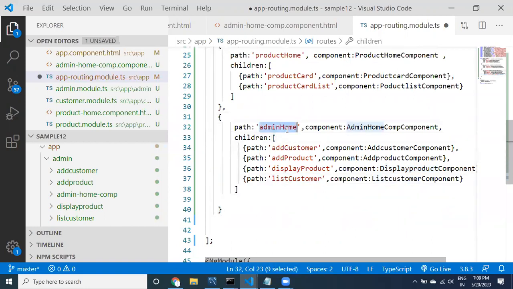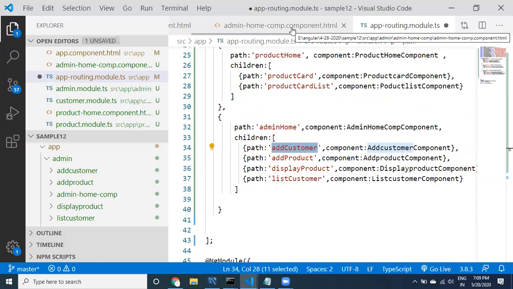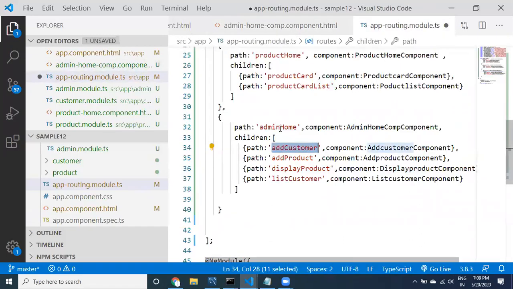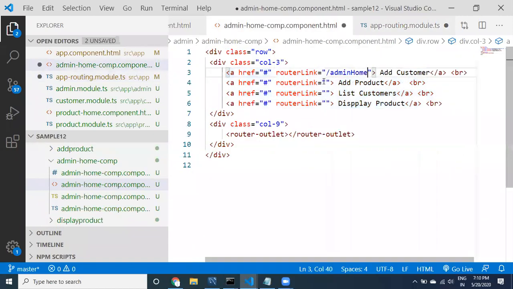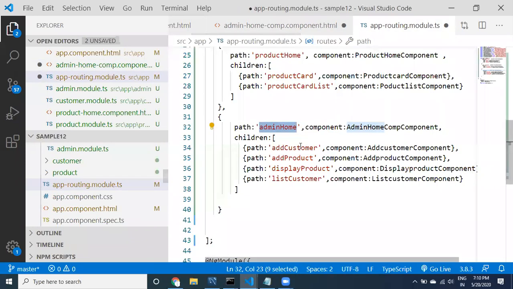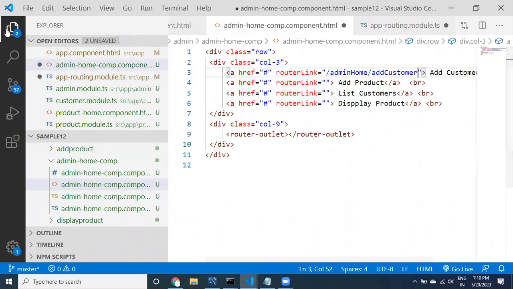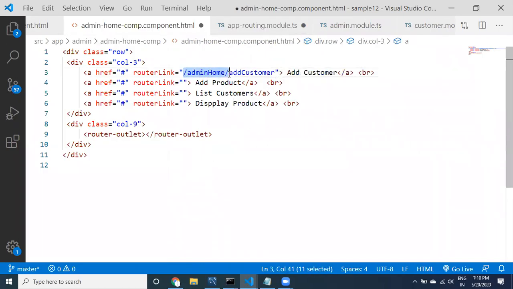Now, whatever admin home that you have taken, see here guys, for admin home these are the children. To call this add customer, how do you need to do it? Slash admin home slash add customer. To call this particular add customer, you need to provide it like this. Let us go to the admin home component here. What we need to provide? This is the parent path. First we provide slash parent path slash, then add customer. The same way, this parent part is common for everything.